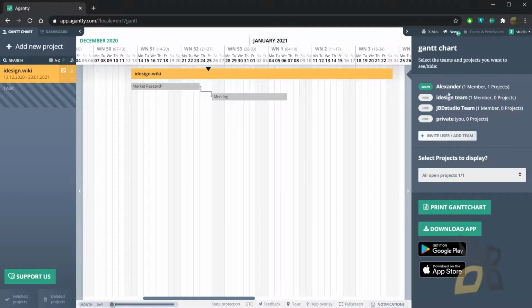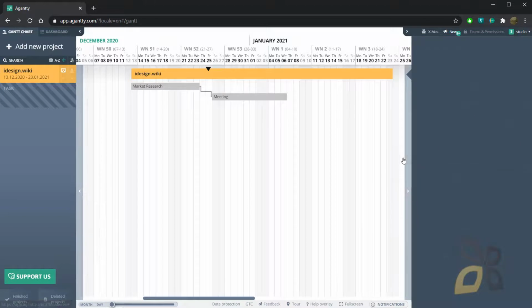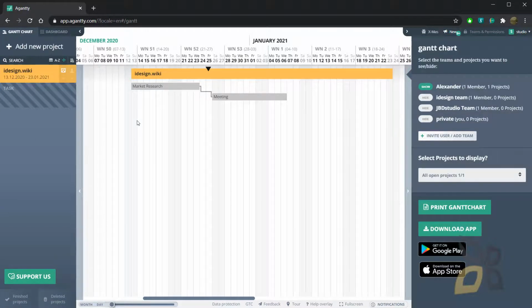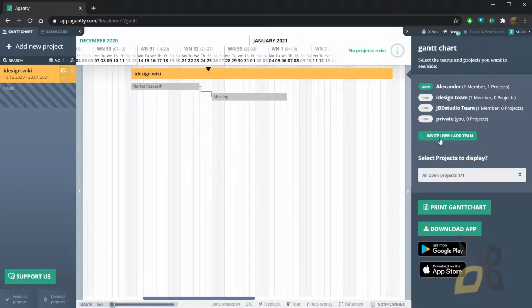It's pretty self-explanatory. Here again, if you close everything, if you select a project from here, for example, and if you close, this means that you are back on the main dashboard, well, main screen. And here I can see the various teams. I can show and hide the various teams. And I can also invite users again. And also I can select projects to display. I can print this onto paper. I can download the app and synchronize everything.